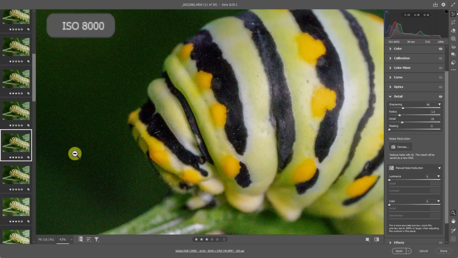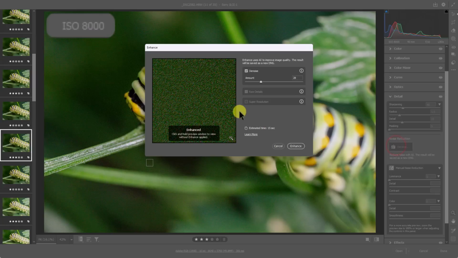How far can I take my ISO while still getting the detail in the object so that I can have my shutter speed be as fast as I might need it to be to take the shot that I need to take? Okay, there's a lot of things you need to balance when you're doing macro photography. At ISO 8000, is this going to be acceptable for me? I don't know. Let's try denoise and see.